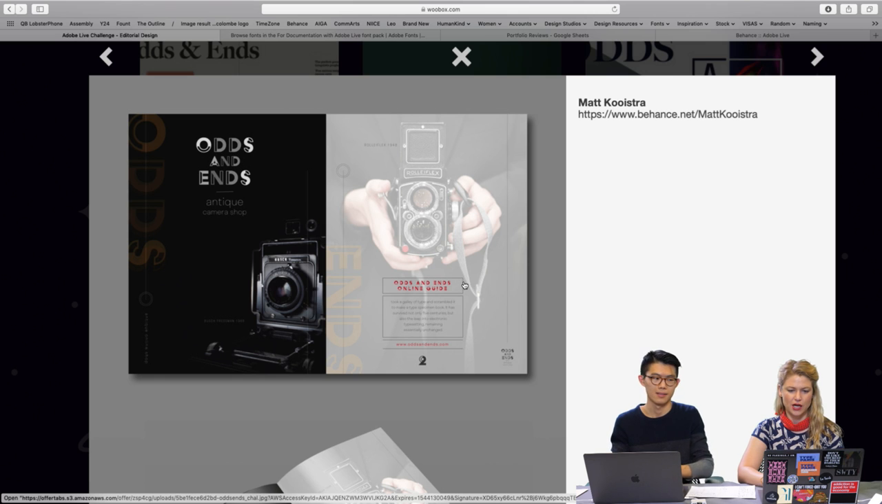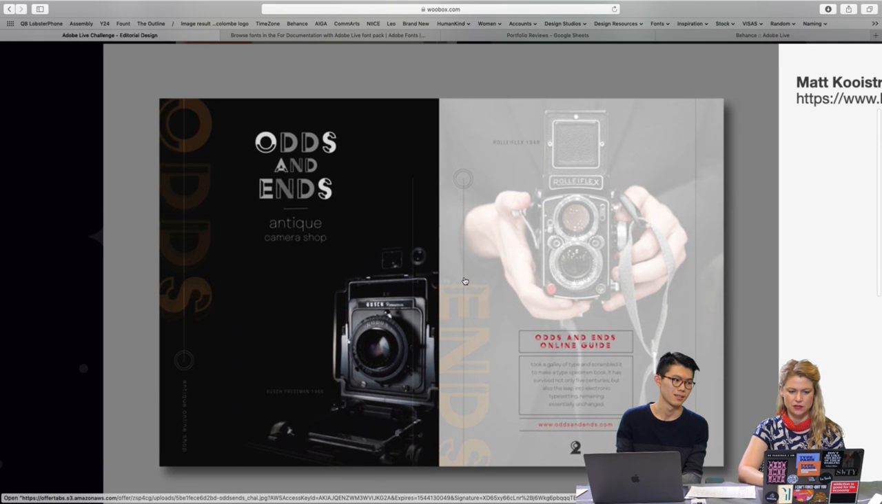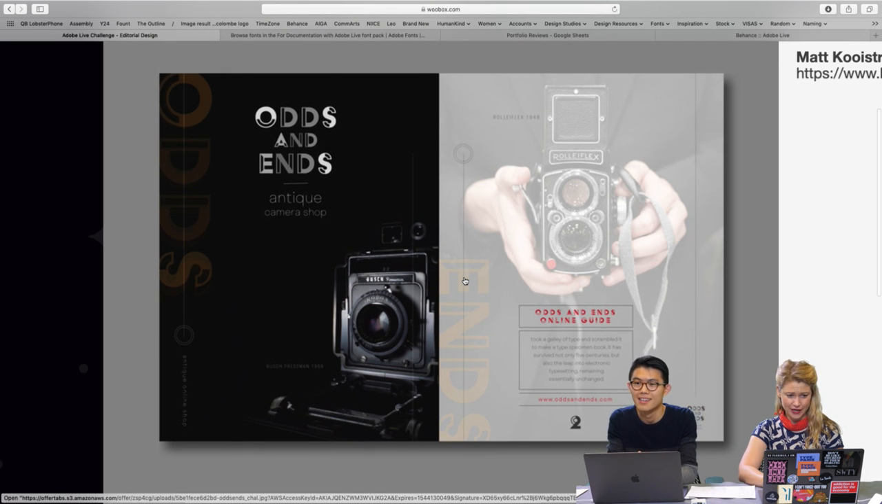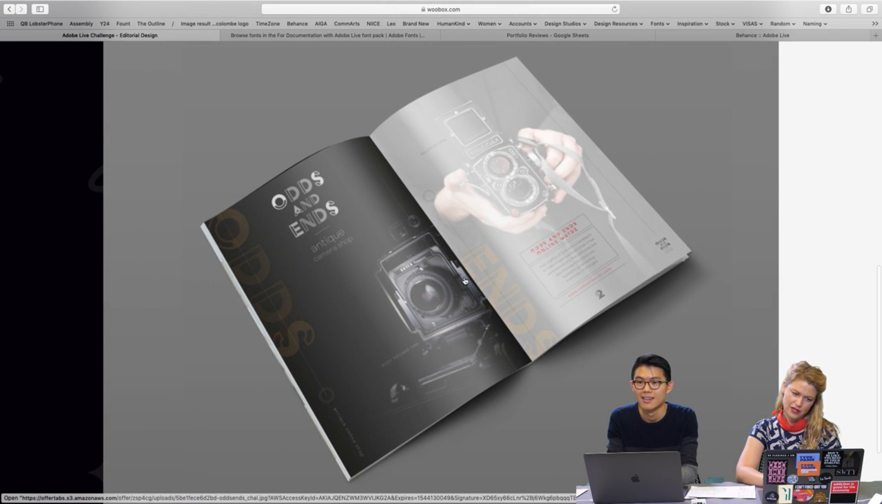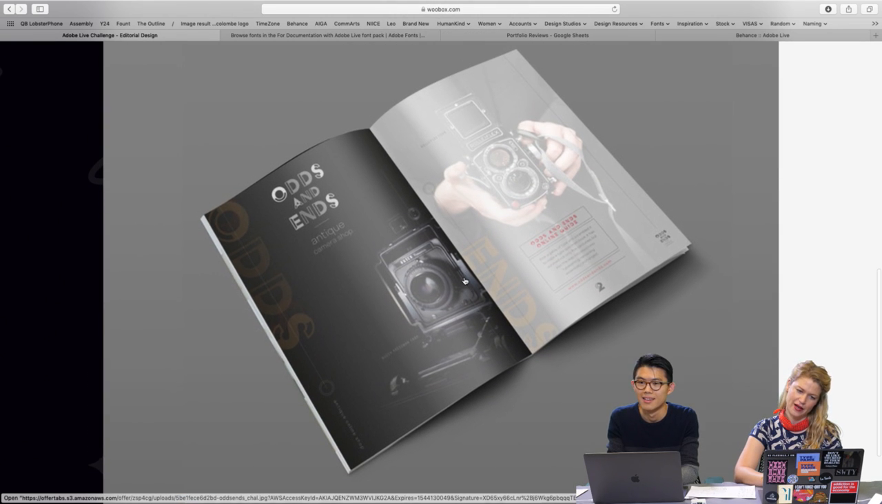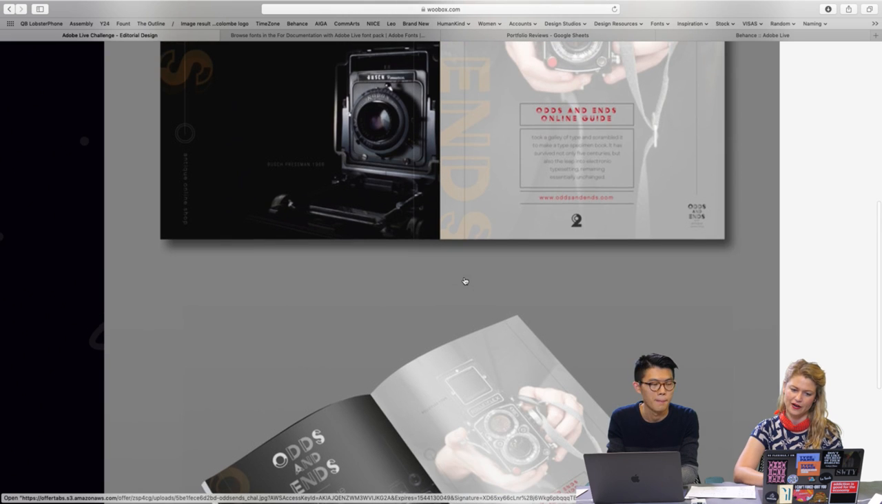Matt Kuistra. Odds and Ends. Oh, ooh, with a Rolleiflex. Yeah, it's all about nice antique camera shop. Woo! Oh, and look, you even did a spread. Yeah. Look at that, in mock-up. I like that. It's cool to see it both flat and in mock-up.